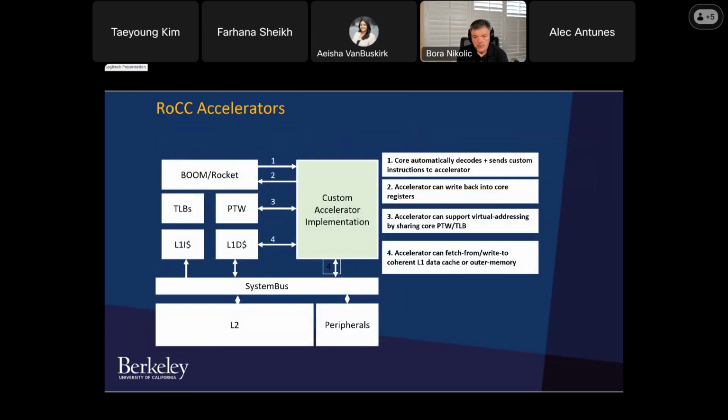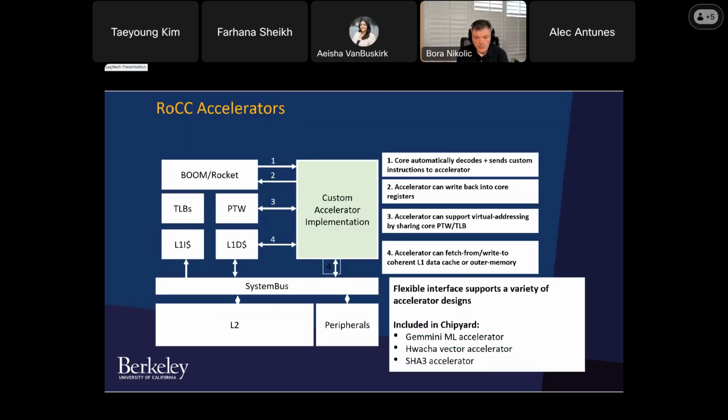There are more complex custom accelerator processors. In this case, as I mentioned, the core decodes and sends these custom instructions to the accelerator. The accelerator writes back into core registers, or can also write into the cache. And we have seen a number of generators that are out there. We are including a few well-curated and well-used ones in Chipyard that include the Gemmini ML accelerator, Hwacha vector accelerator, a number of other vector accelerators, and an educational SHA-3 encryption accelerator.